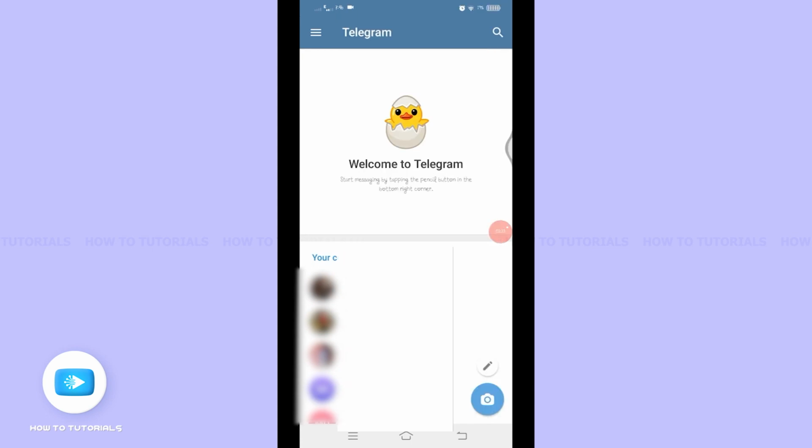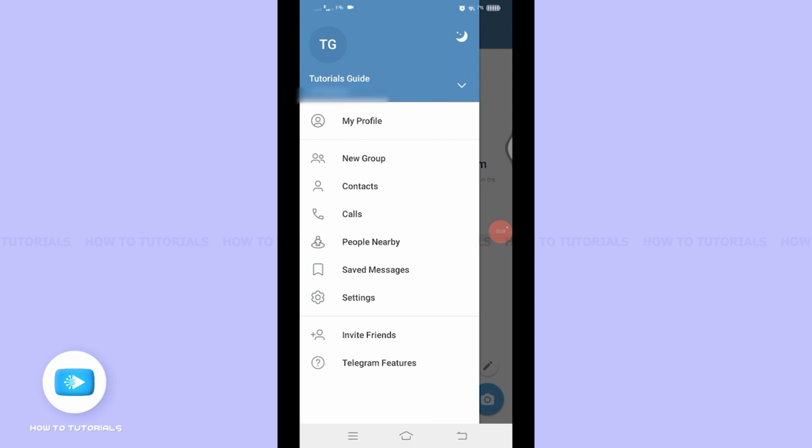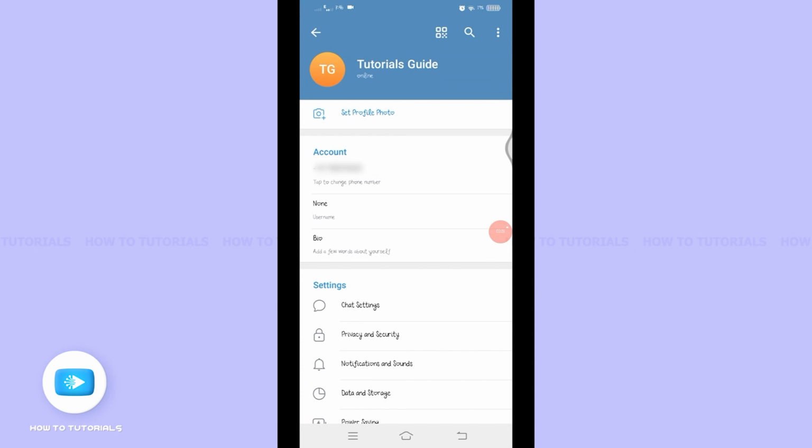If you wish to delete all your contacts at once, then you can do so by following these steps. Come back to the home page, tap on the same 3 horizontal lines at the top left corner, and from the side menu, select Settings. Once you tap on Settings, you will be taken to this page.